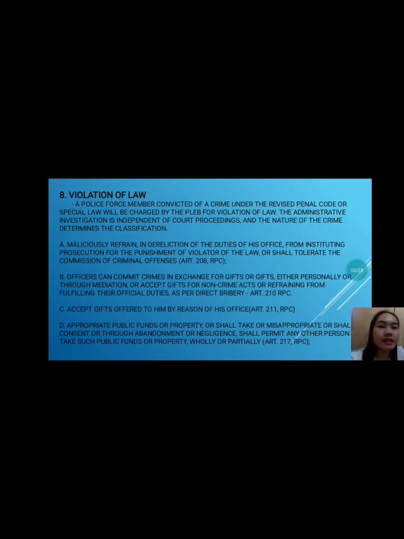Violation of law. A police force member convicted of a crime under the revised penal code or special law will be charged by the PLEB for violation of law. The administrative investigation is independent of court proceedings, and the nature of the crime determines the classification.